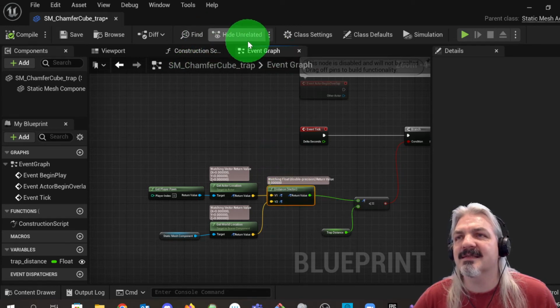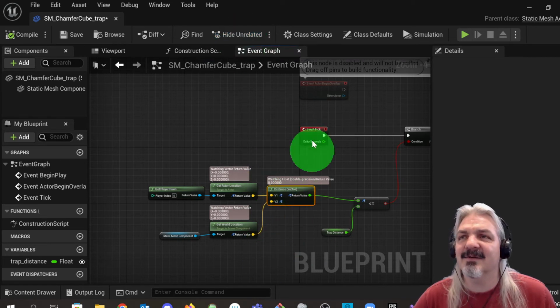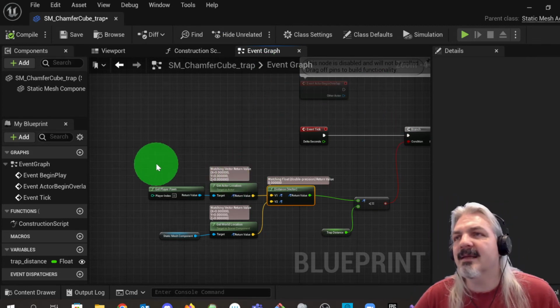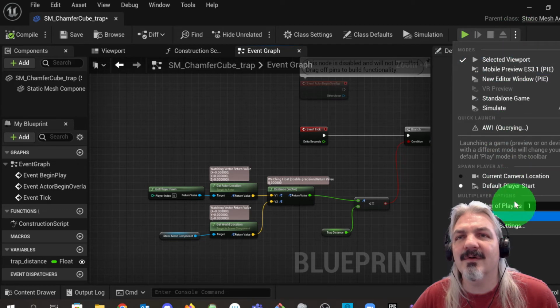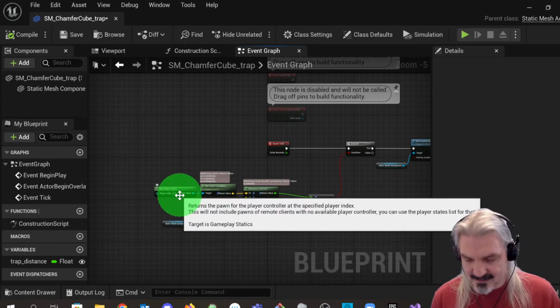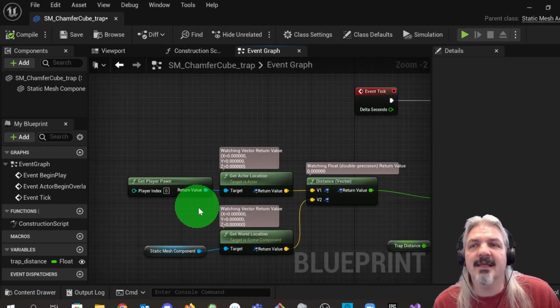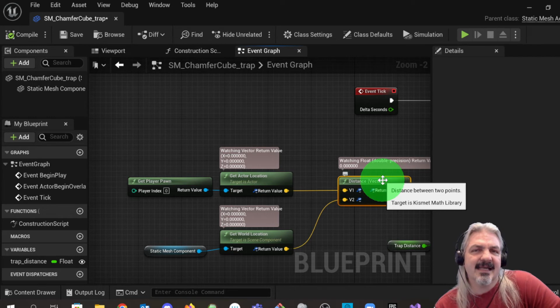If you highlight, you've got this interesting hide unrelated option, which makes visible only the things that this particular node directly cares about. We've got all these other things here, but I'll deal with that later. So seeing we've got these two vectors, if we're only interested in the XY component, we'd need to take the returned value from getLocation, that vector, and strip out the Z value.